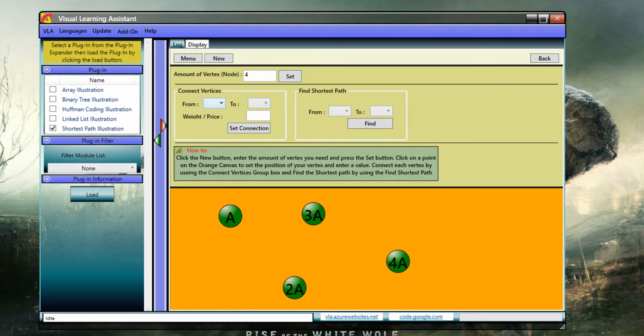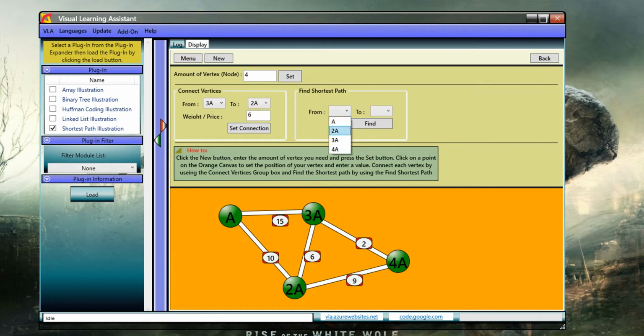And we want to connect each vertex to each other. So A to 2A, it's 10, A to 3A. So when you finish setting up all the connections, we want to know the shortest path, let's say from A to 4A. So we just select A to 4A. The shortest path is through A, 3A, and 4A.